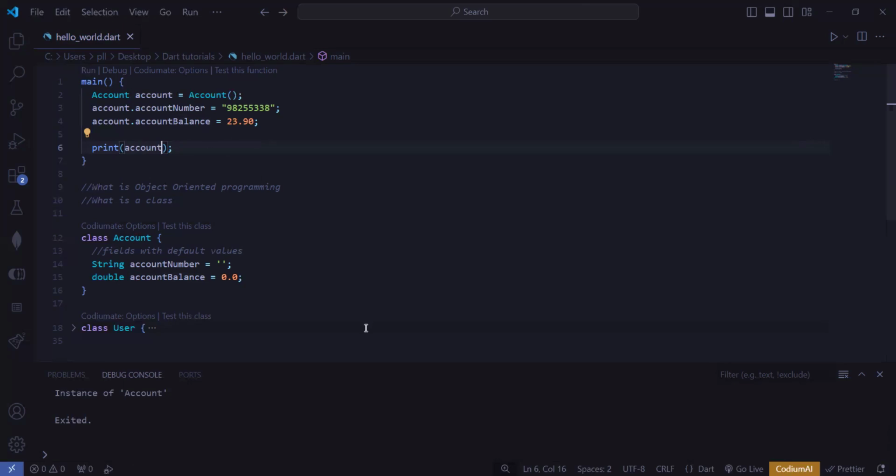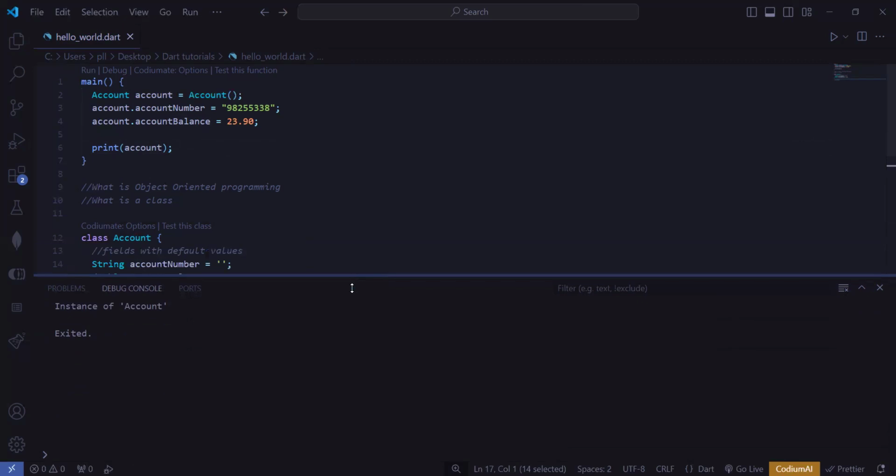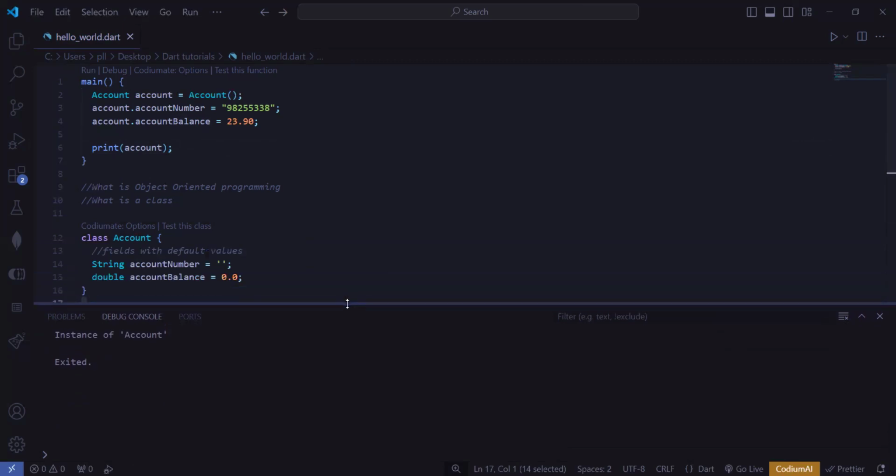Remember that we have an account class, which is the blueprint. And right now, this particular account we have here is an instance, it's an object, an instance of the account class. So that is what it's giving us here. It's telling us this is an instance of the account class. If this was the user that I used here, it would tell us instance of user.